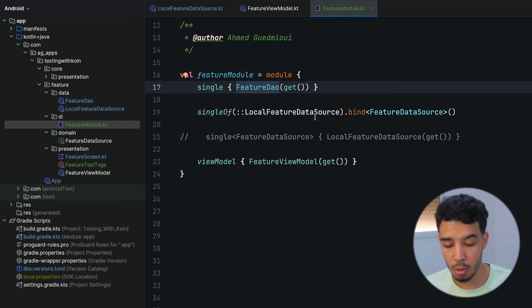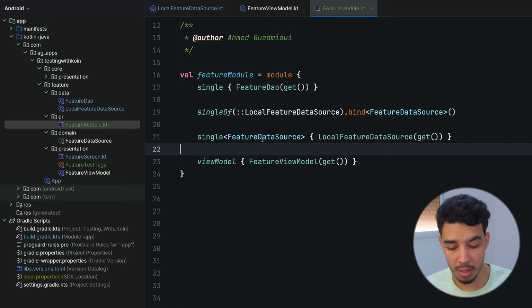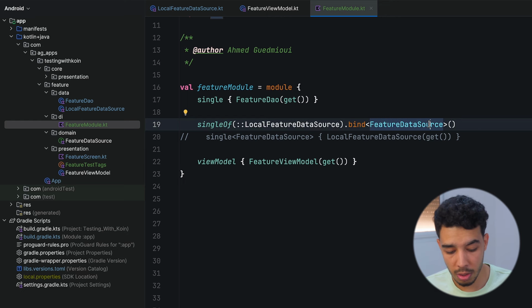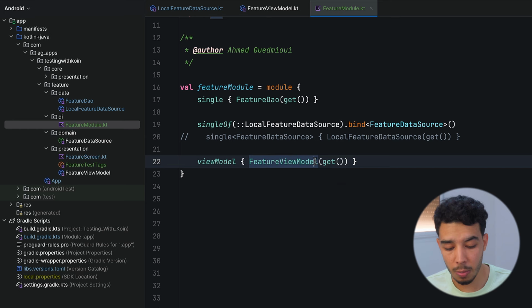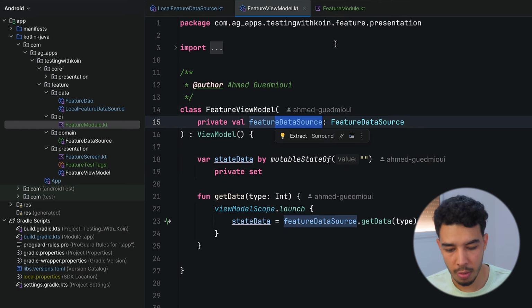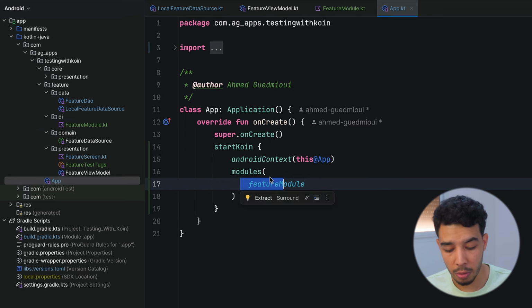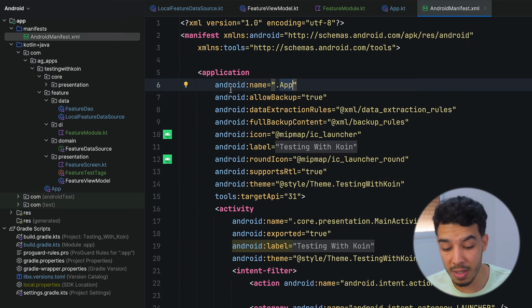And then we're trying to provide our local feature data source, that is this one. Of course, we could also provide it in this way. It's the same thing. These two lines really do the same. Of course, this is bound to our feature data source interface, which is this one, or abstraction. And then we're trying to provide our ViewModel, passing this one, that is our feature data source, that is get. We have that in here, in our module, in application, and then the Android context, which is of course registered here in the manifest. So that's the app.